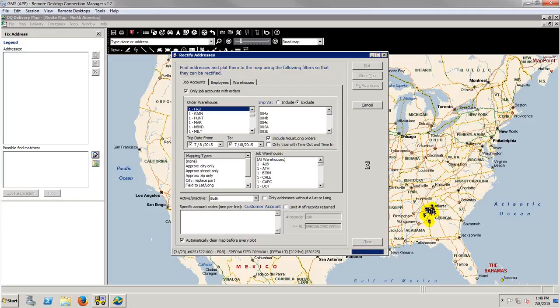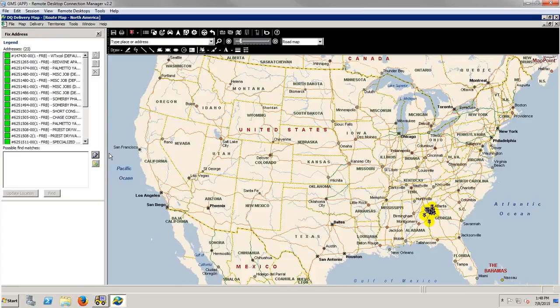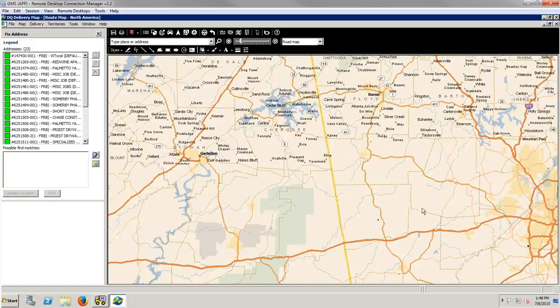Okay, and so it's going to go out and it's going to plot all the orders that meet that criteria, between they have a date of the 8th through the 18th. Okay, and it returned a handful. And then from there, all I need to do is let me scroll down in here so we can get kind of a zoomed-in view of where we want to be, so it's more visual.